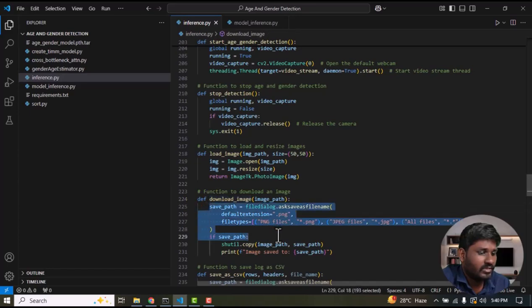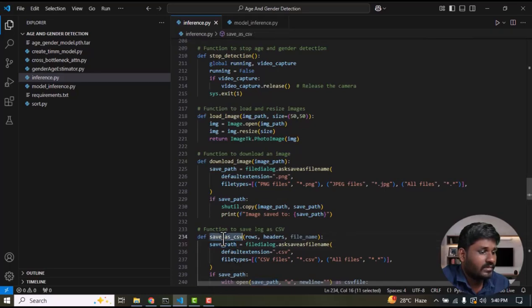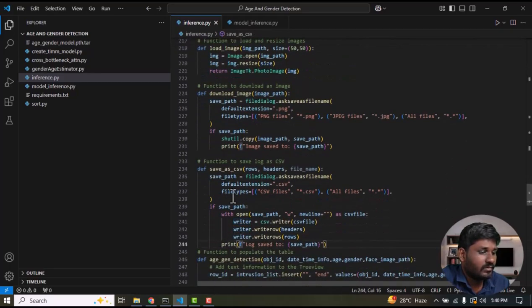Next is download image, which downloads from within the window. This is the file extension, JPG, PNG, which is used to create a new file, and then it will be stored in the save path variable. Check if save path is available, then copy the file using shutil. The image will be saved successfully. Display it here using the print function. Then save as a CSV file format, which makes it easy to save your data using the CSV file format.